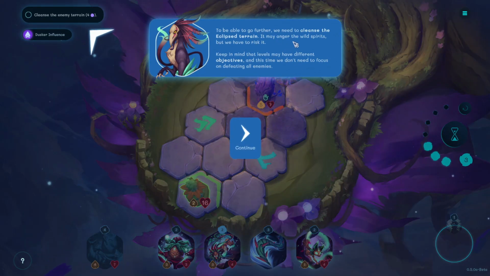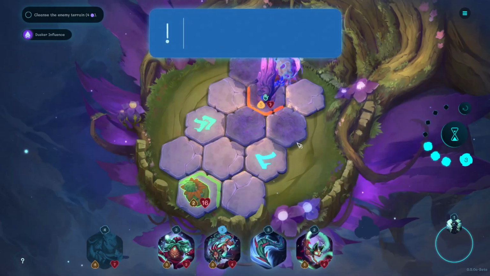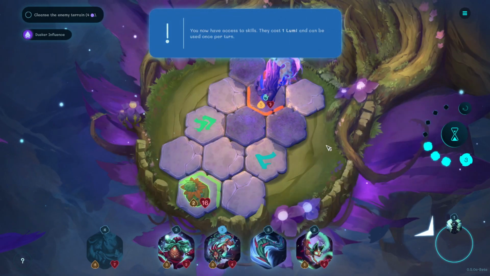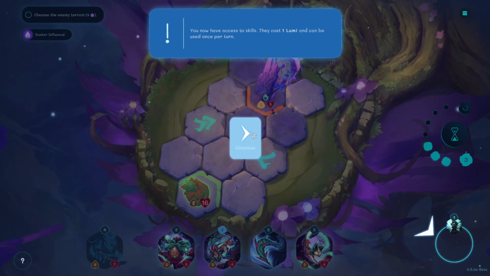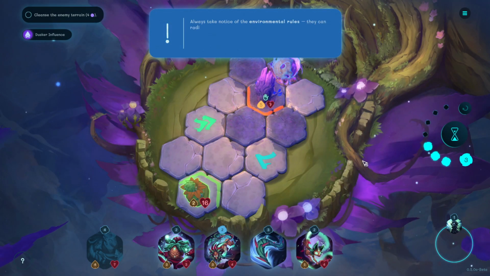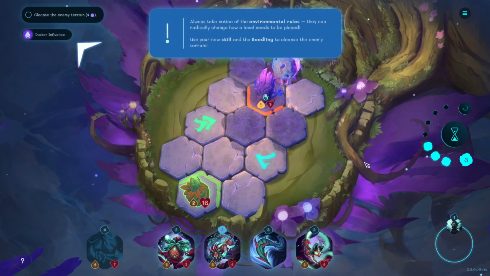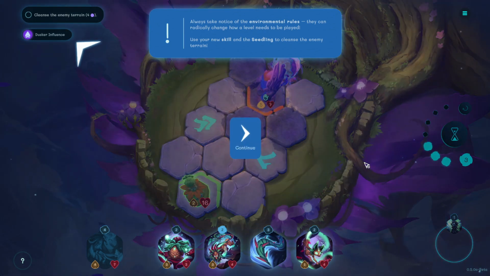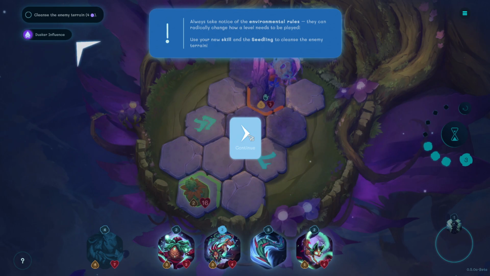To be able to go further, we need to cleanse the eclipse terrain. It may anger the wild spirit, but you have to risk it. In one level may have different. Alright. Okay. So they got, please take notice of the environmental rules, they can radically change. Blah blah blah blah blah. You still see. Alright.